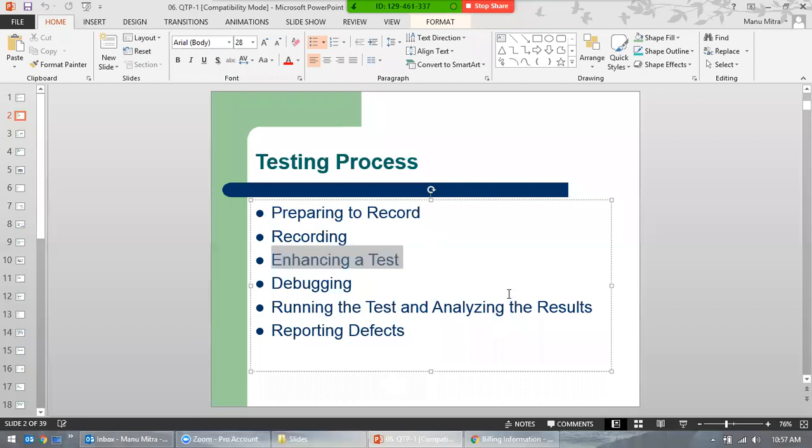Okay, and then you have enhancing a test. That's what it means by enhancing. You want to move some data, you want to edit some values, or you want to troubleshoot a code, like if you have that script, or you want to change the data or something, then you enhance. That's called enhancing a test.